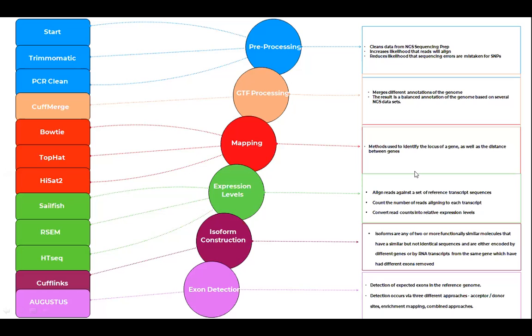Okay, so Shresi, you are right. Isoforms are produced by alternative splicing. So they are two or more functionally similar but not identical sequences. Isoform construction is done by the Cufflinks software in this pipeline, and then the exon detection.